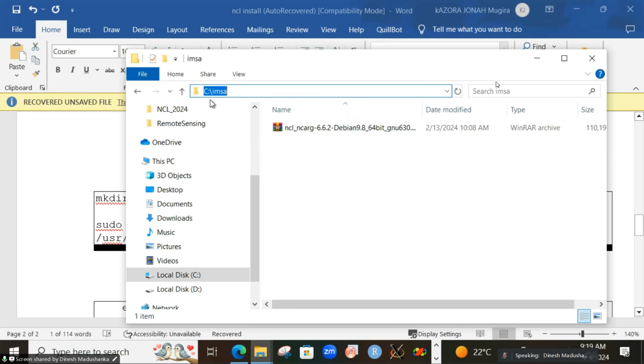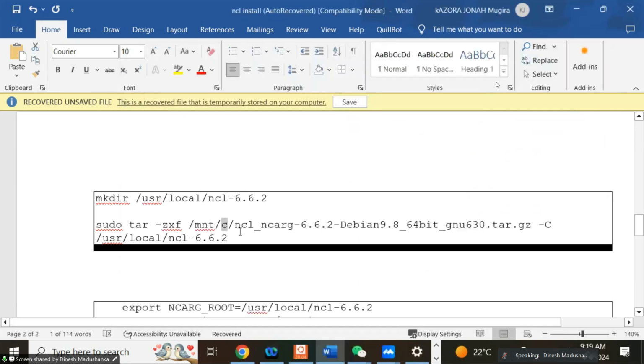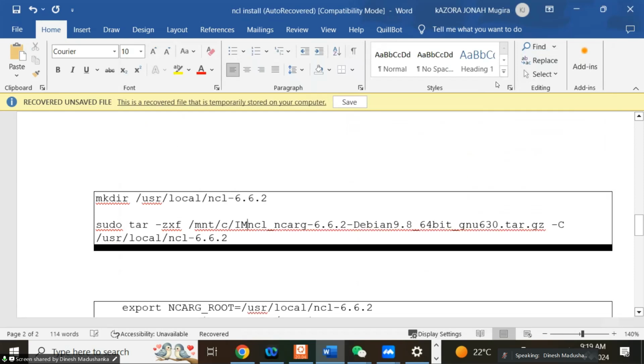So in the command, I have to make a change. C slash IMSA, the same name, then C. It's because I am completely specifying my file name. Where is my file? This file, the data file.